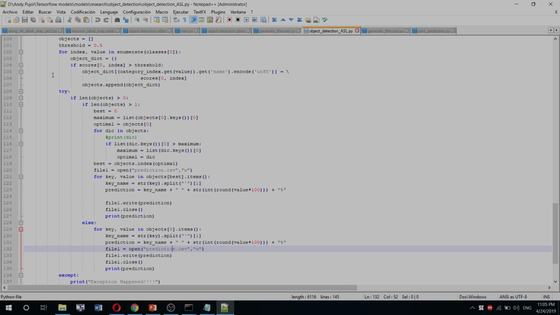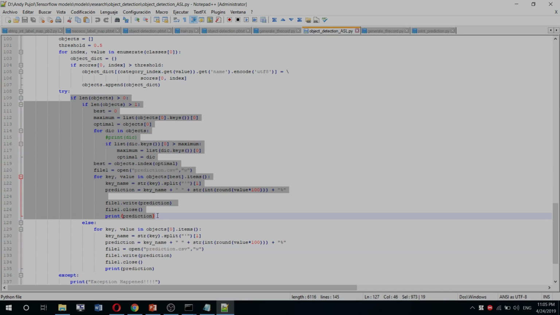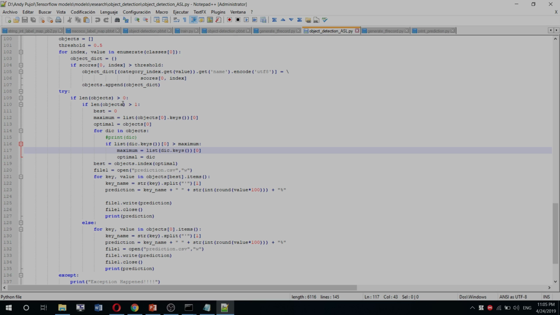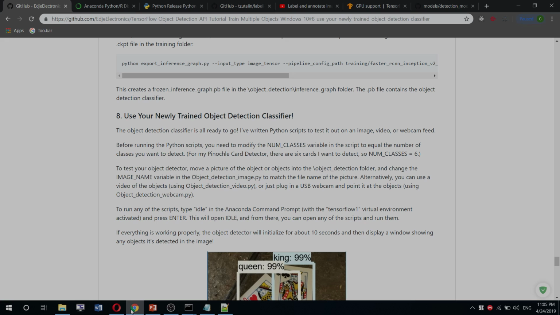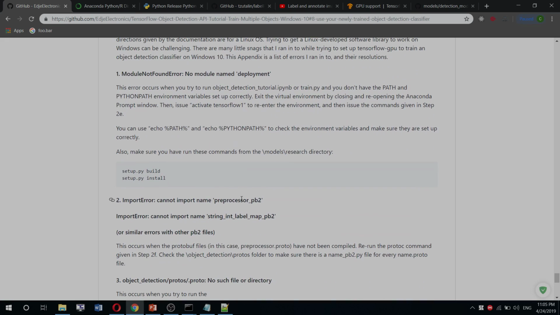I have this in a try except clause, so that if something goes wrong, the program doesn't crash. And this right here is basically going through, if there are more than one object, then I am just running through every single object in the dictionary, and the one that has the higher accuracy is the one that gets saved into here. So that is basically everything out of the TensorFlow.